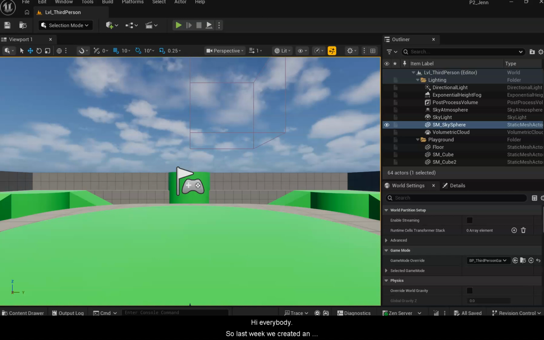Hi everybody. So last week we created an actor component in C++ and we attached it to the blueprint for the third person. And I don't know about you, but now every time I close the program and come back into it, that blueprint is no longer attached. So it turns out that there is a way to attach it through code instead, and so we're going to try that as kind of a fix for the situation.